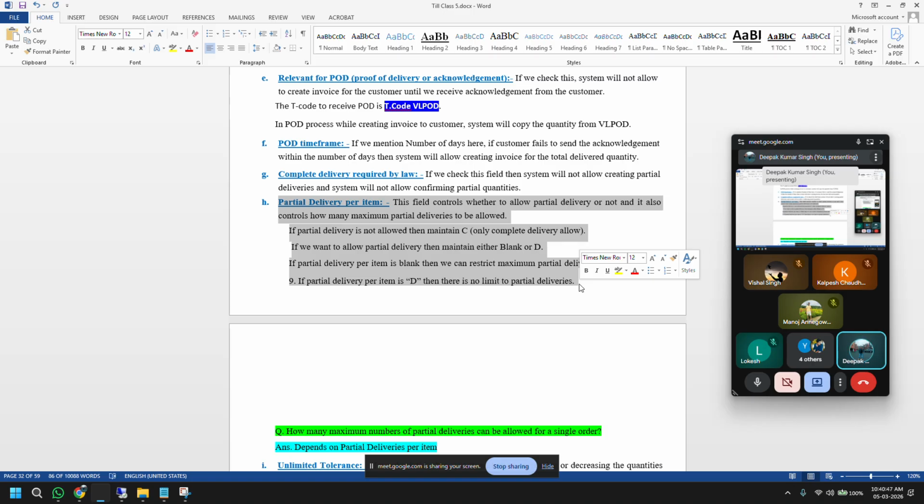So there should be some sort of limit, right? How much different date the customer will like. Let's say the customer also agreed, okay, send me whenever you have goods. But it's not practical to send each piece every day, right? This can happen, right?